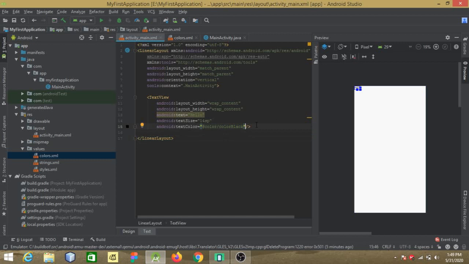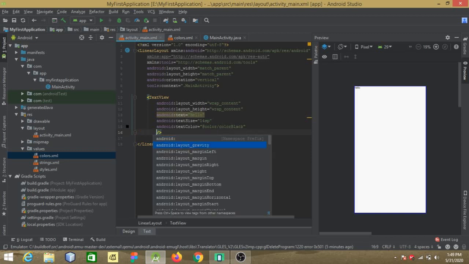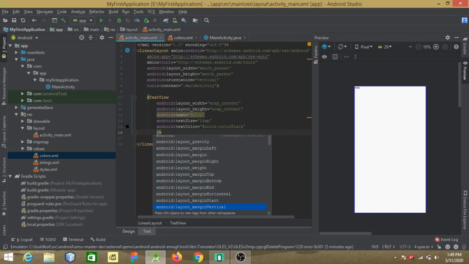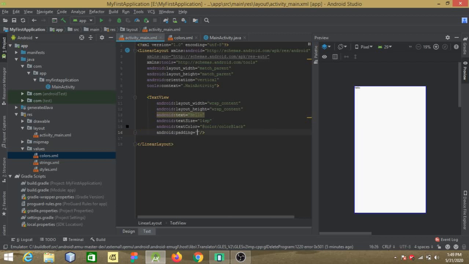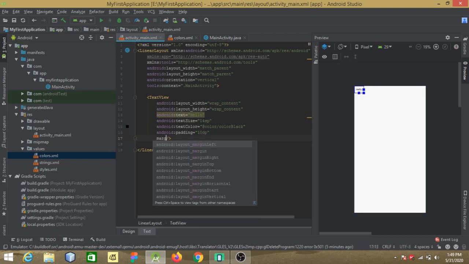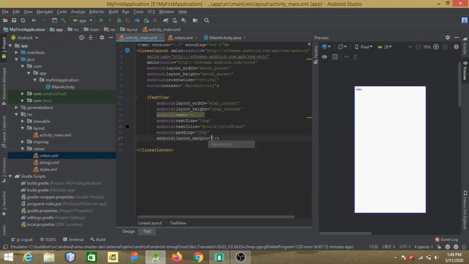After this, you have many more attributes. You can just press Control and space and look for the attributes, and you can assign them. Like padding, we can give padding also, for example 10 dp. And if you see here, I'll just give this 10 dp. So what is the difference between padding and margin?